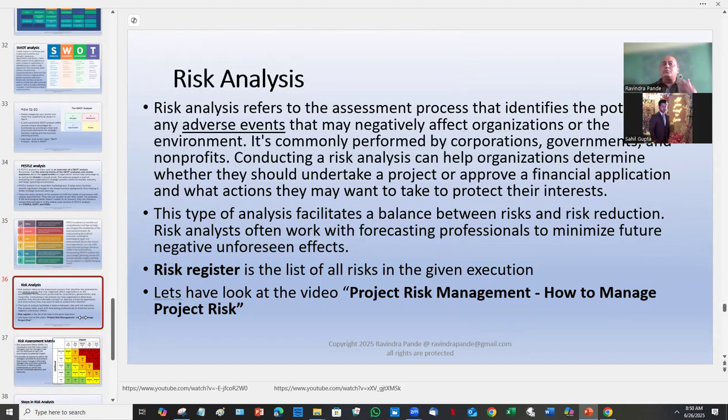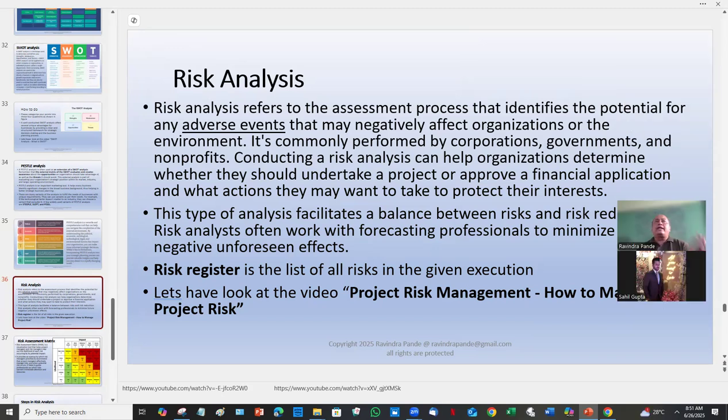Now, risk analysis, right? Risk analysis is a really, really big area in terms of analyzing. There are analysts, they are separate positions altogether. Could I be a risk analyst? I can be, but then there are different tools available for risk analysis. Okay, so risk analysis refers to the assessment process that identifies the potential for any adverse event.